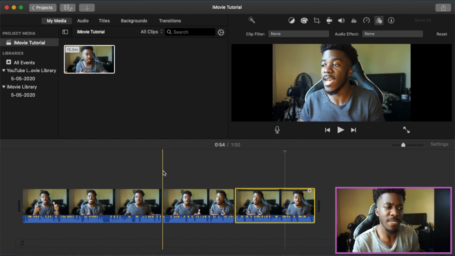But there's a lot of stuff here. People always say iMovie is a bit too simple, but I promise you it's not. Everything you need is in iMovie. You don't need to pay for any editing software. You might need to pay for an Apple product if you don't have one, but if you're still watching, you probably have one.